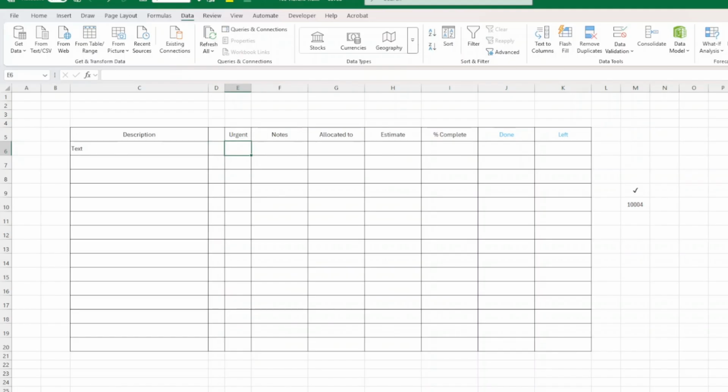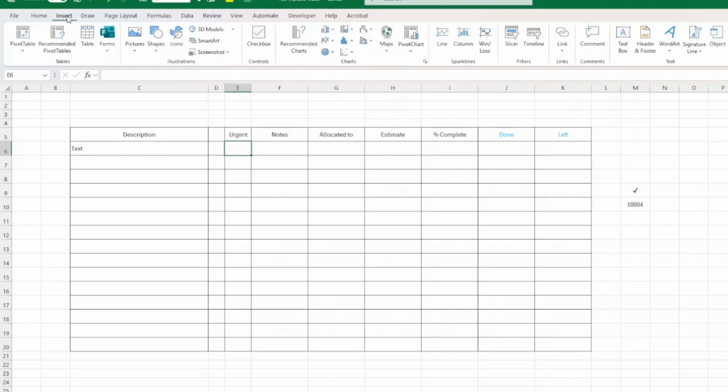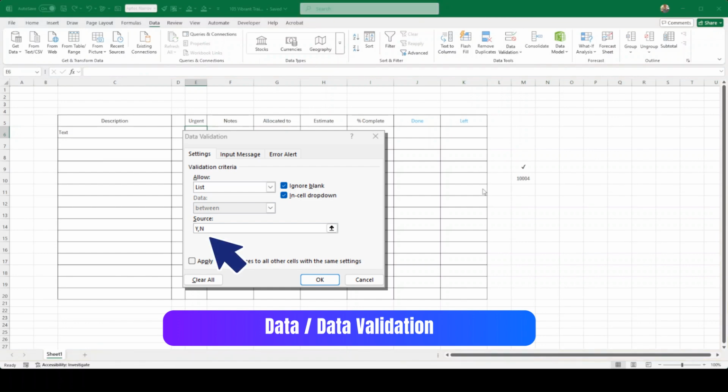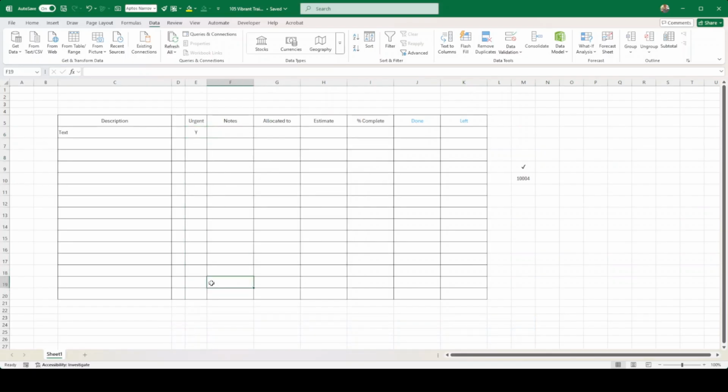Urgent. So if you have Excel 365, you could just put a checkbox by putting insert checkbox, and then you would have true for urgent and false for not urgent. But as I want to include everyone, I'm just going to put a data validation. So you just go under data validation, and I will put a value list, and I will put y, n, and that will allow me to select yes or no here. This way, so make sure you drag that all the way down.